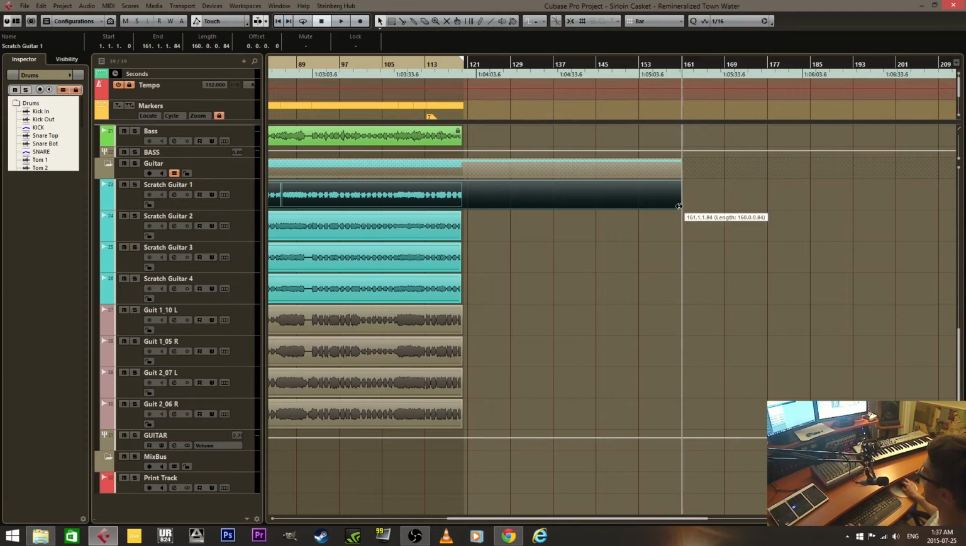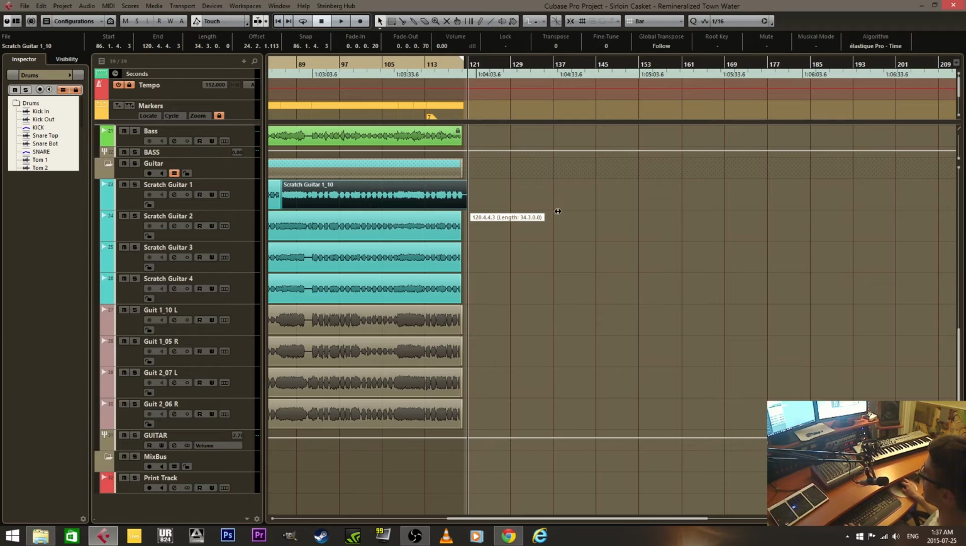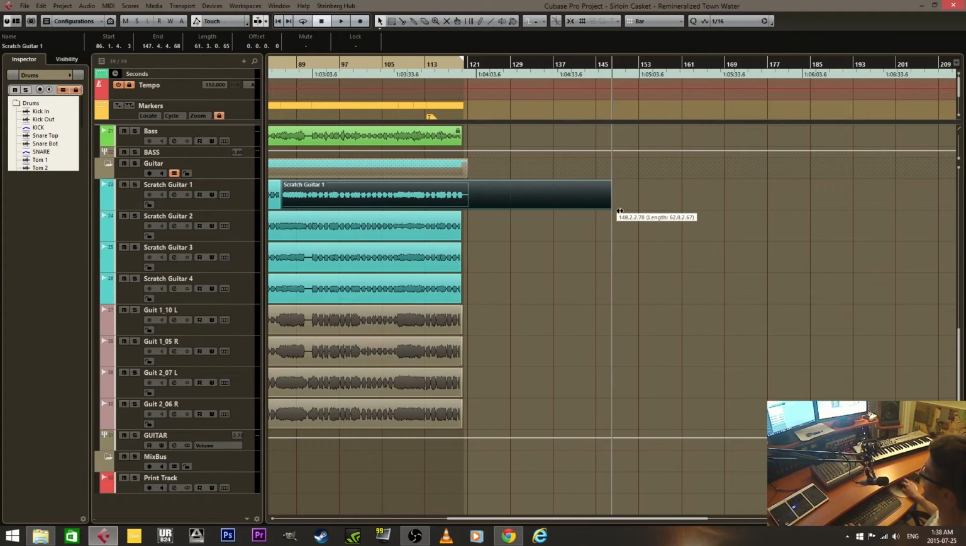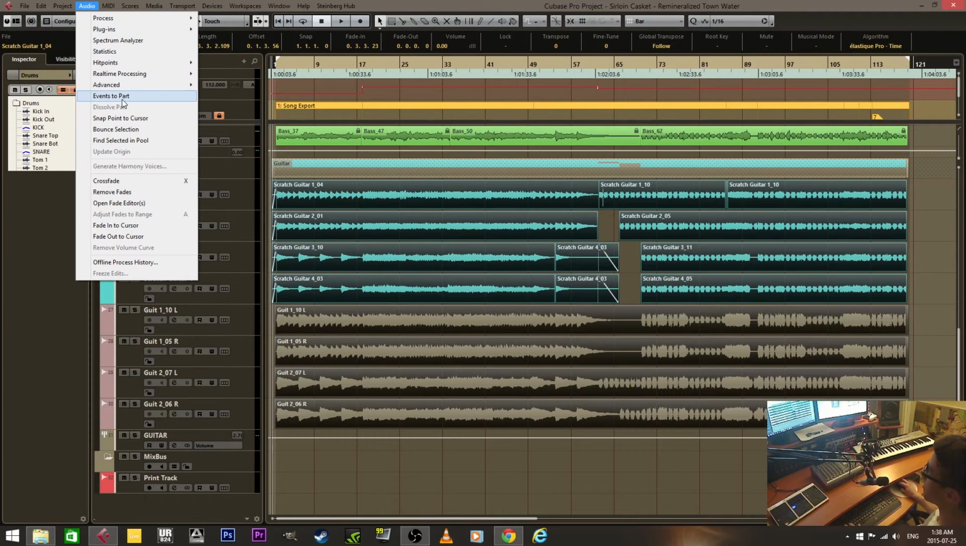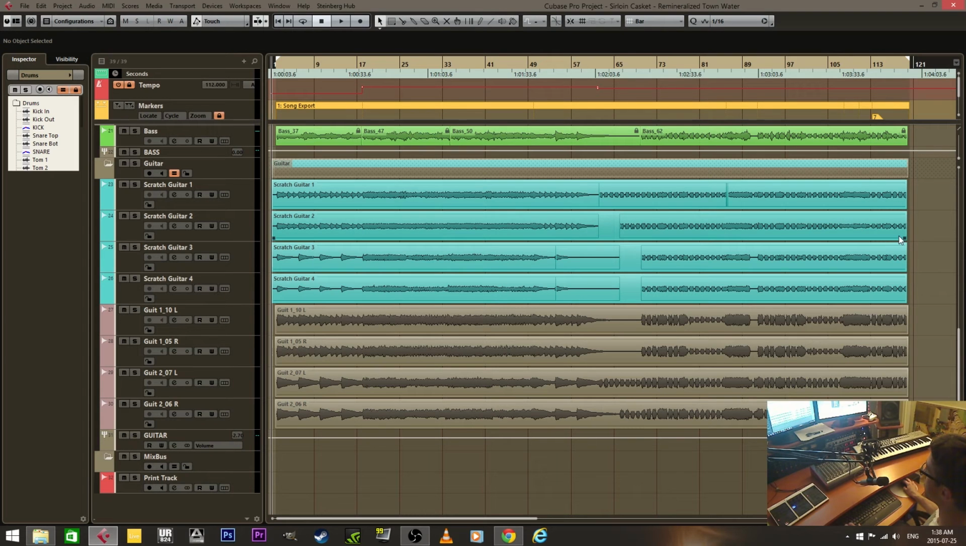What I mean by that is, if I didn't use that function, I could only stretch this event as far as the recording has been recorded to. Once I enable this events to part, I can actually stretch this as far as I want. Now that's important for what we're doing, because I want to stretch some of these to a certain length, probably further than where I've recorded it.